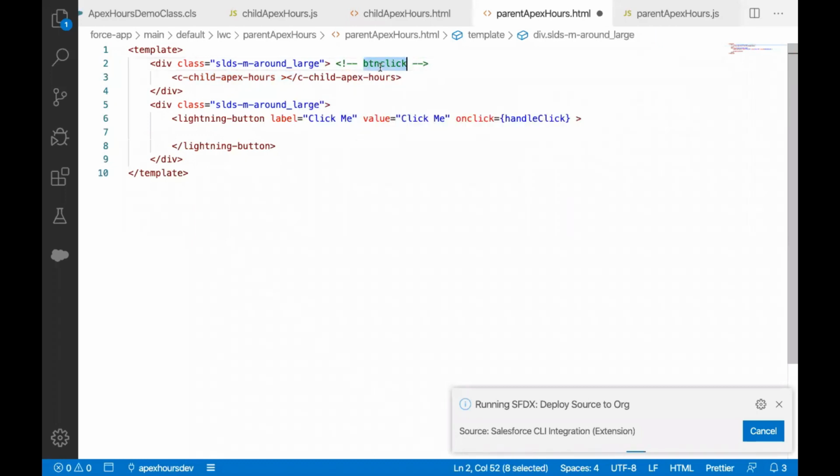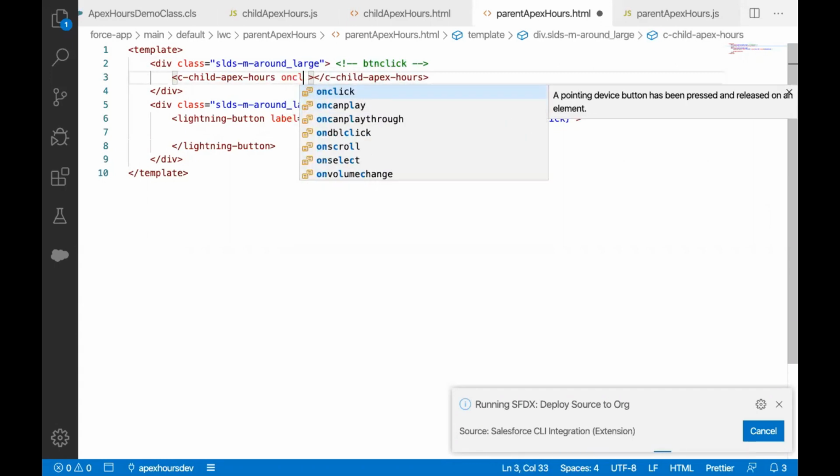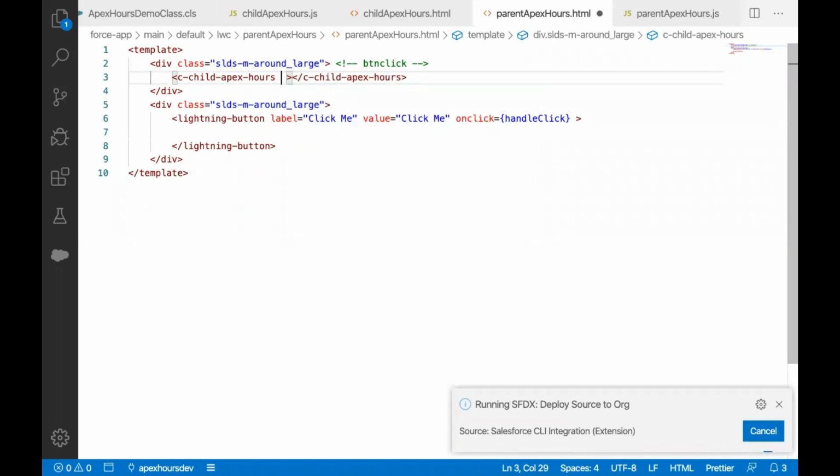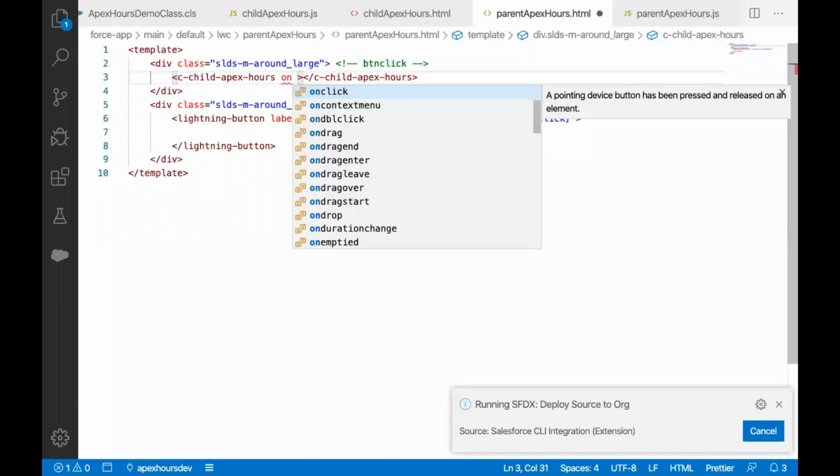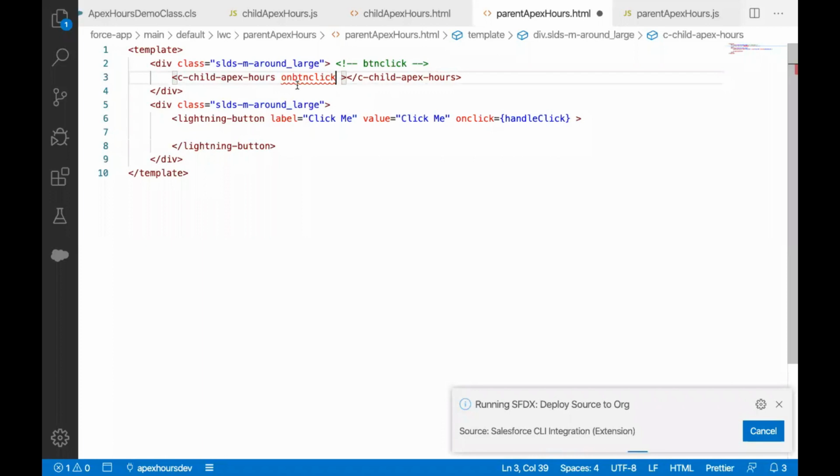It was button click. So before we see how we can handle it, if you see all the standard events that we have got: on click, on can play, on double click, on scroll, on select, on volume change. These are all standard browser events provided by browsers to us. So what we can do is, as the name of our event is button click, we just need to put on before the name of our event, and we are good to handle our component inside our parent component.